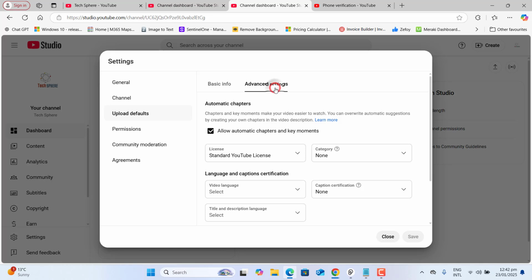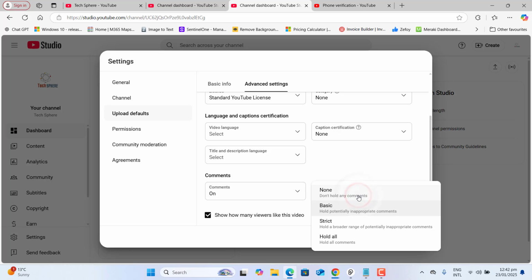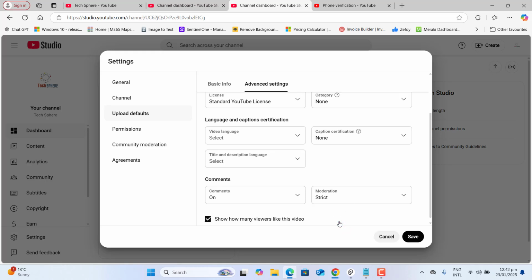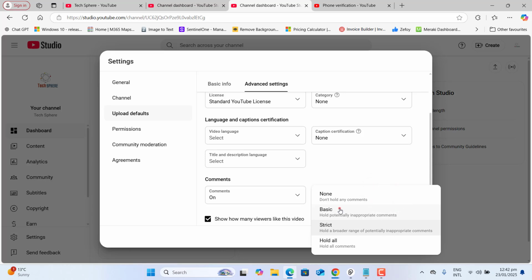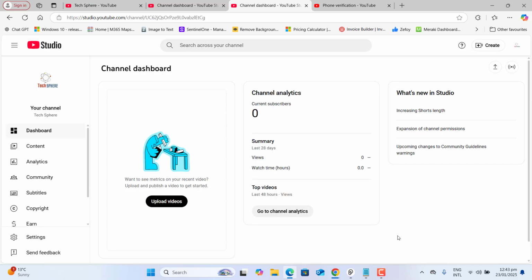While on the upload defaults tab, let's go to advanced settings and scroll down, and here you can set comments to be turned off or on for your channel. And also if you had negativity, you could go ahead and click on strict. The moderation will be strict for YouTube comments, or you can select basic. So I want to select strict. Let's go ahead and save this.